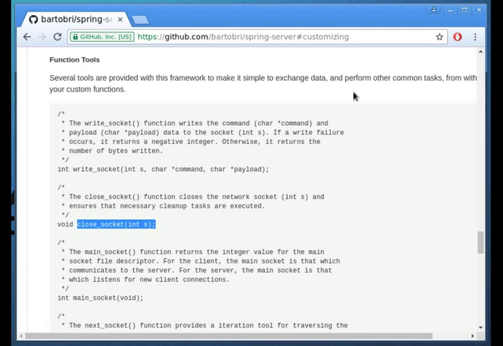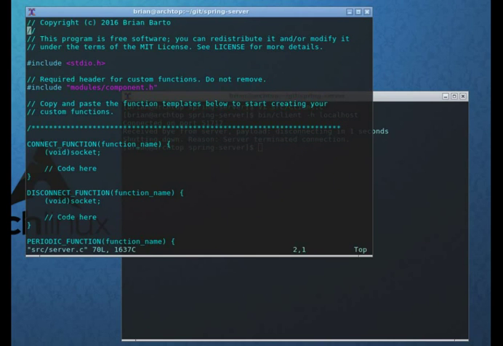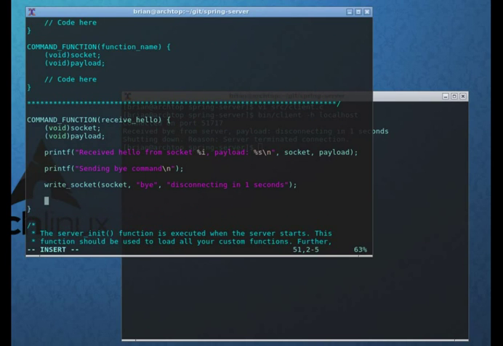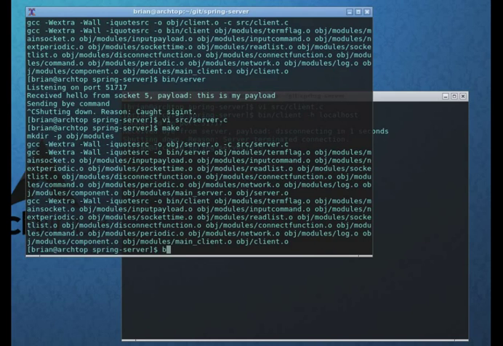Get a copy here. Open up the server file. We'll go down to the receive hello, and right after we send the bye command, we'll paste it in here. Close socket, and then of course, as I said earlier, the socket that's provided inside this command function is the socket for the client that we received the initial hello command from. Save that, make the server again, run the server.